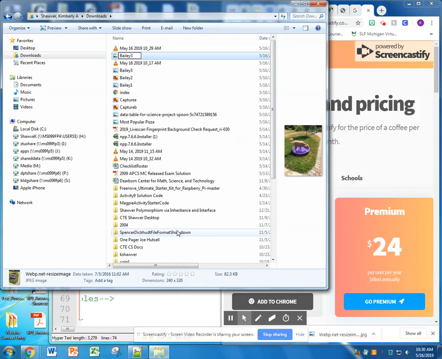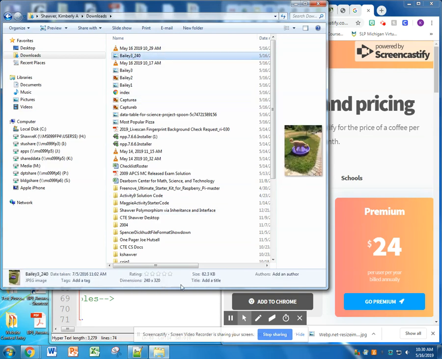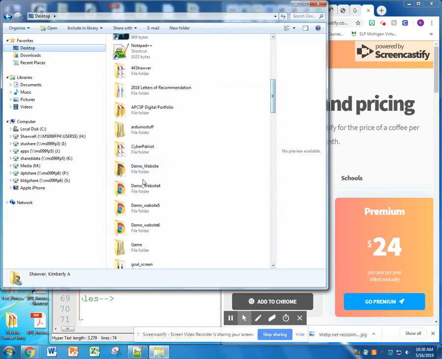Bailey 3 underscore 240. So it should be upright and a width of 240. I know I did it right because if I click on it, I can see these dimensions right here. So now we're going to copy that file to our demo website folder.